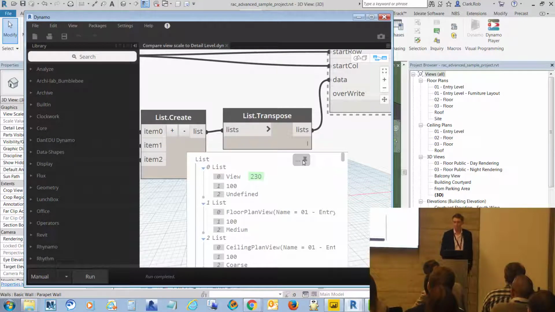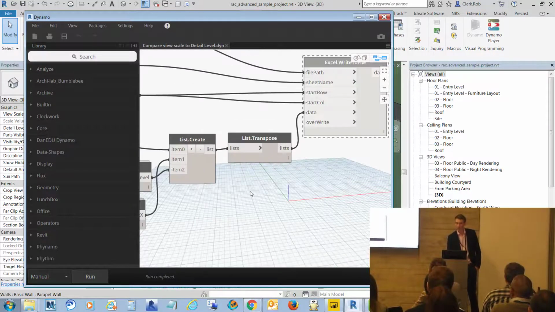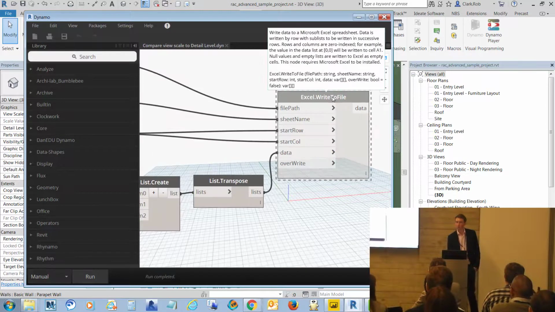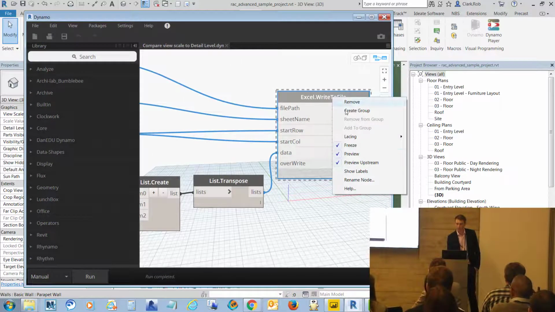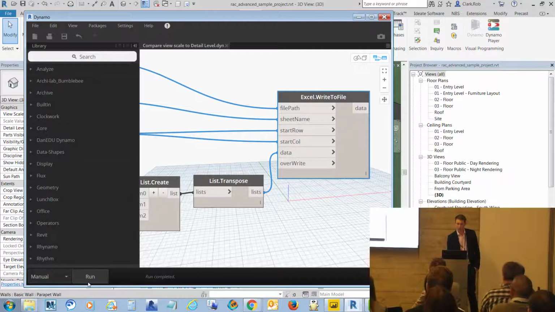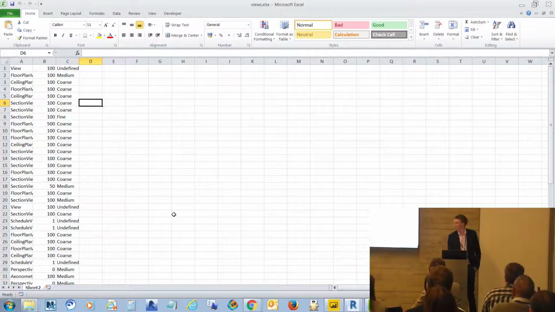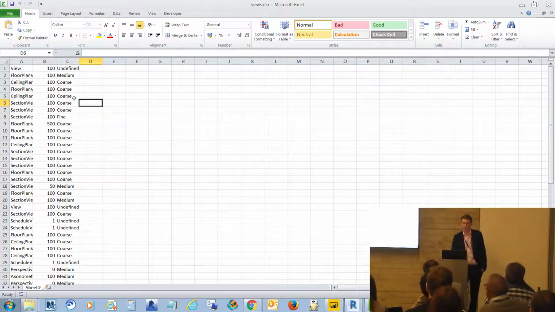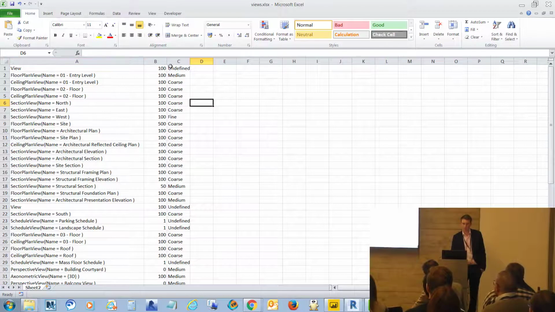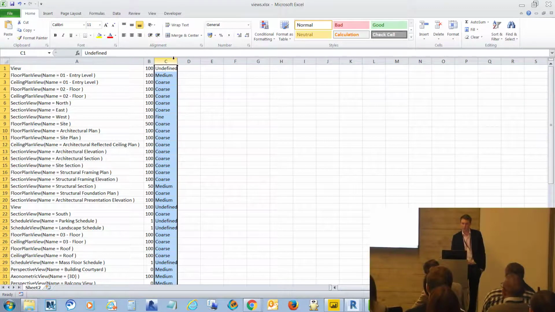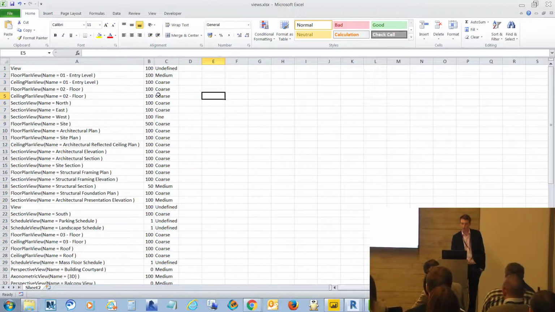Unlike the other one though, just getting a number's no good, so I want to do some checks on those. So do if this equals this, take it out. So another thing we can do as part of Dynamo is actually write things to Excel. So if I unfreeze this and hit run, and there you go, in a few seconds it's published those out to Excel. So I've got the view name, the scale, and what detail level it's on.